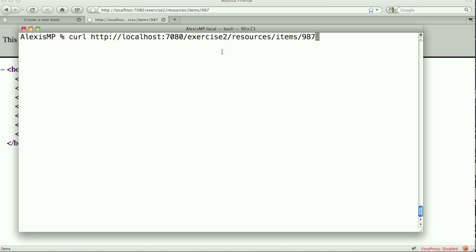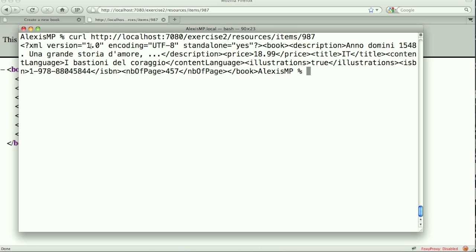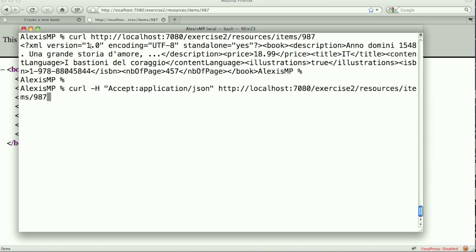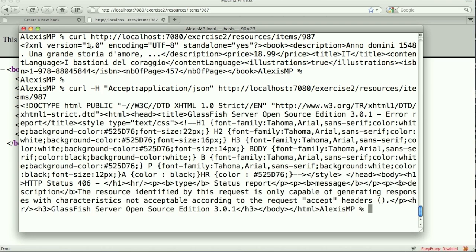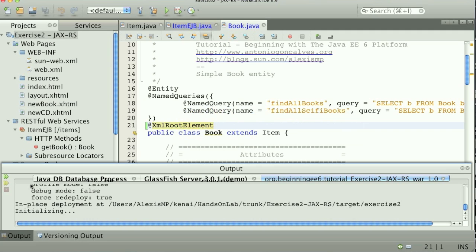Now that's not very useful to do this in a browser, so we can do this using a curl command line in a terminal. You can also pass headers, an HTTP header, an Accept header in this case, which will be application/json, and paste the same URL. And this time, we don't get the data in JSON. It says the resource identified by this request is not capable of generating, according to this Accept header. So this is an HTTP 406. So let's actually fix that.